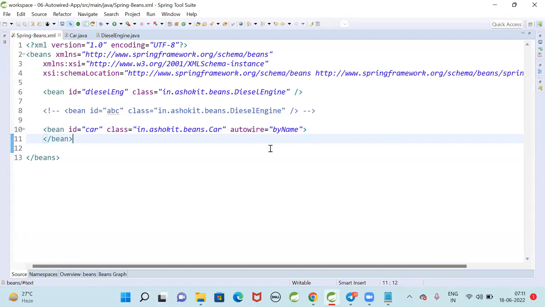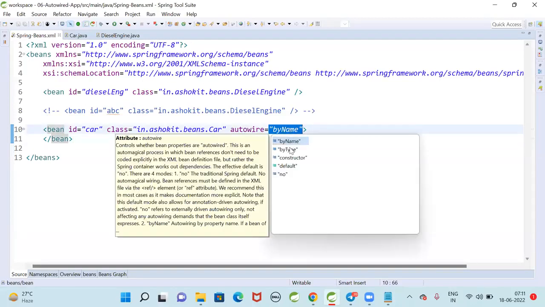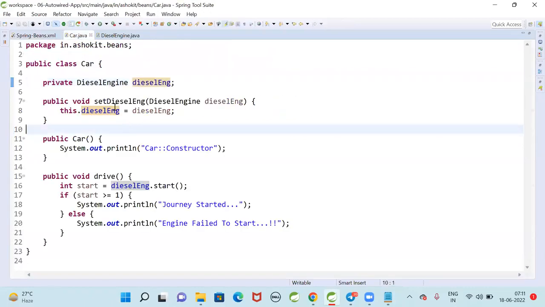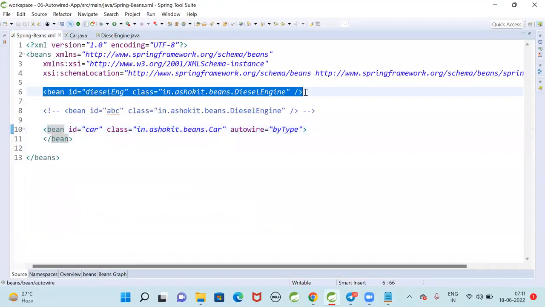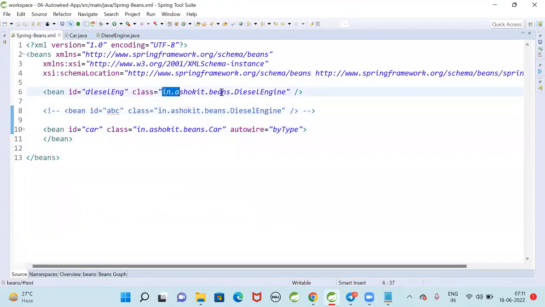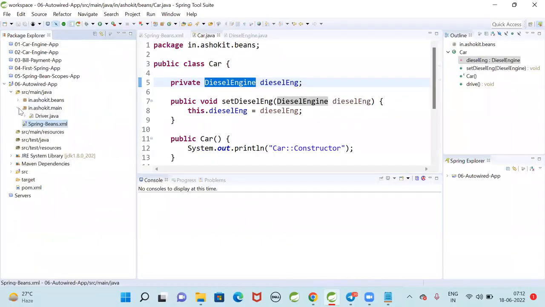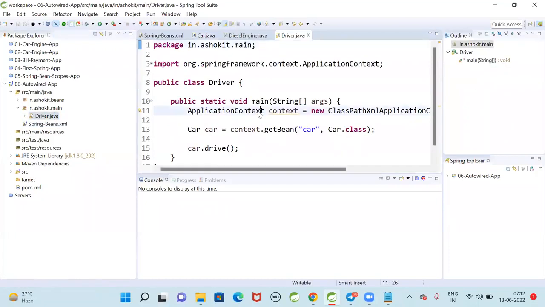For example, I'm going for the by type mechanism. What is the by type mechanism? What is the data type of this variable? Diesel engine. With this data type, is there any bean available? Yes, with the data type, this is the bean available. So this will be identified as the dependent, and that bean will be injected into the target. That is what we have done, and it is getting executed also, no problem.